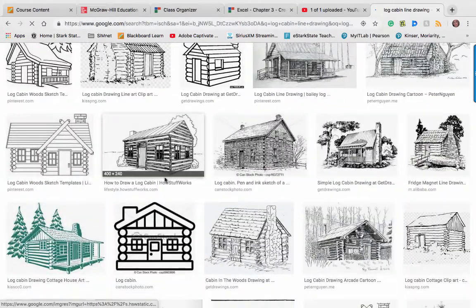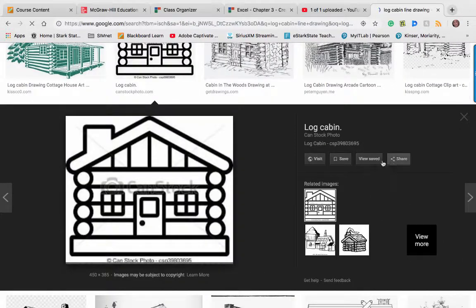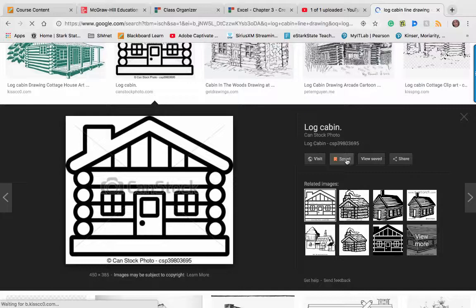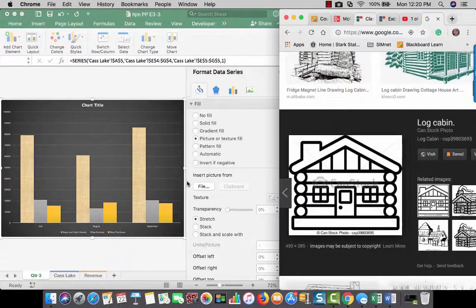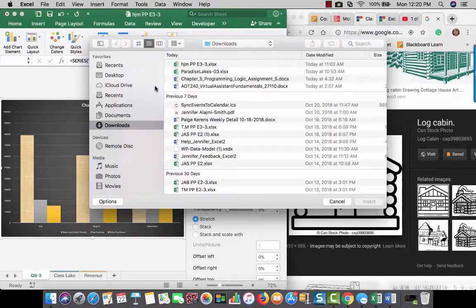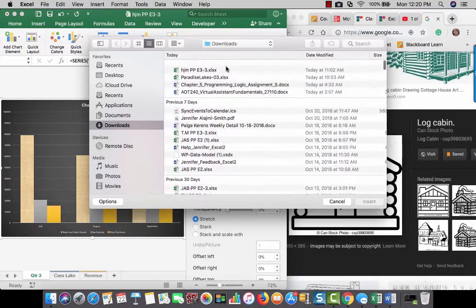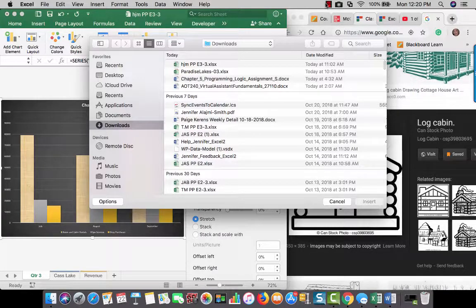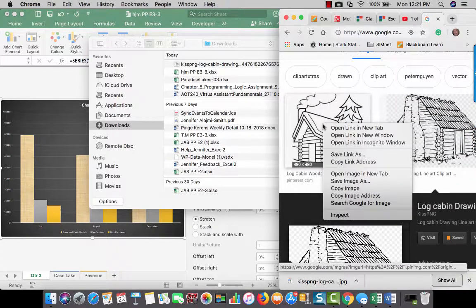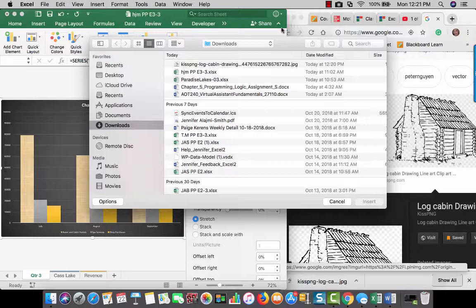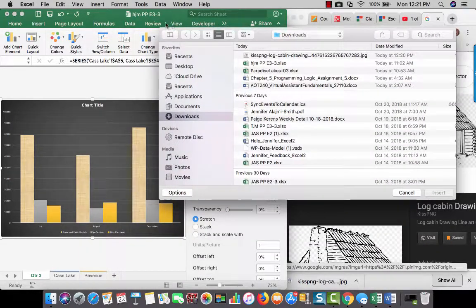So I'm just going to download, save it, and then if I go back here, I'm going to pick the file from my downloads. Oh, it didn't save it there. Let's see. Hold on, guys. Okay, so I found another one, and I just did a right click, save image as, and then it got saved to my downloads. Okay, so let me close this out real quick.